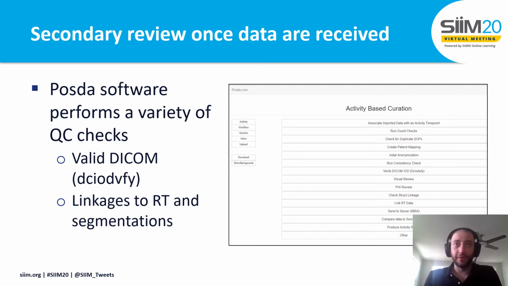This takes care of a number of different things. One of the categories of review that we do is to perform DICOM conformance checks. So we're implementing DCIODVFY, which was developed by David Clunie, one of the other speakers in the session, to make sure that it's conforming to the DICOM standard and that there aren't any situations where things were removed that needed to be there in order to still be interpretable by a typical piece of DICOM software.